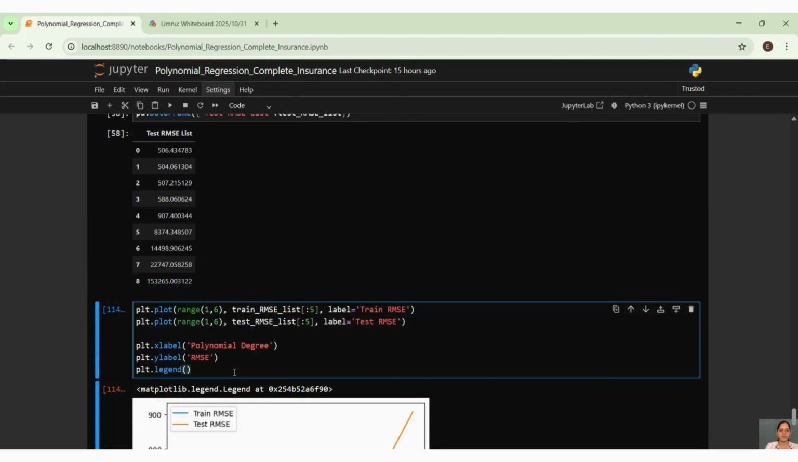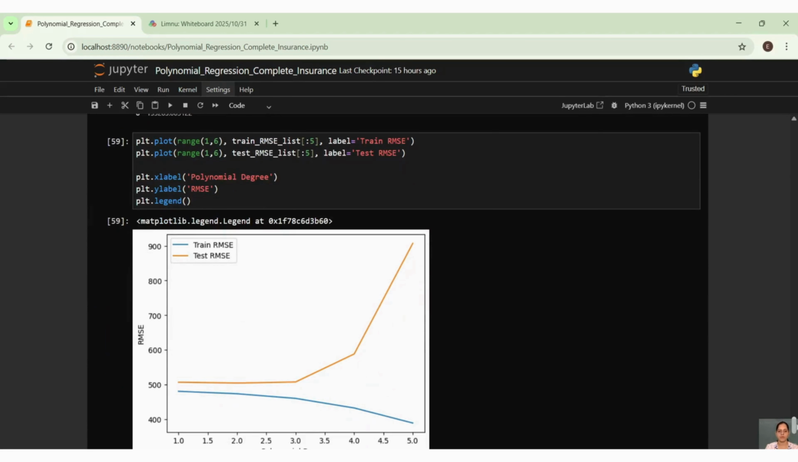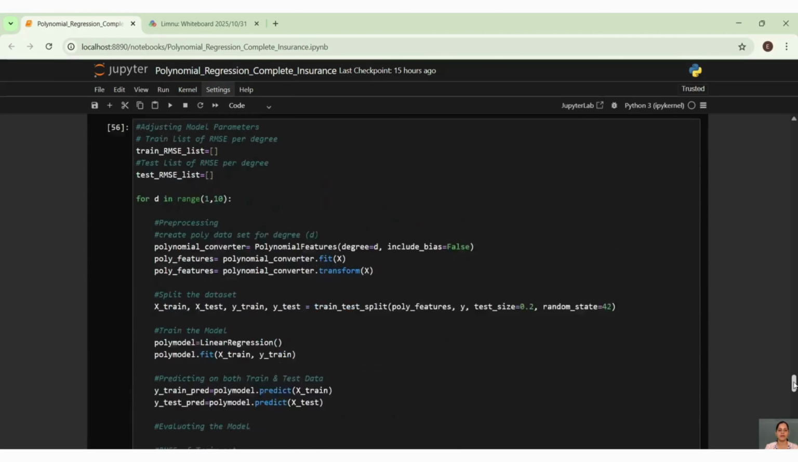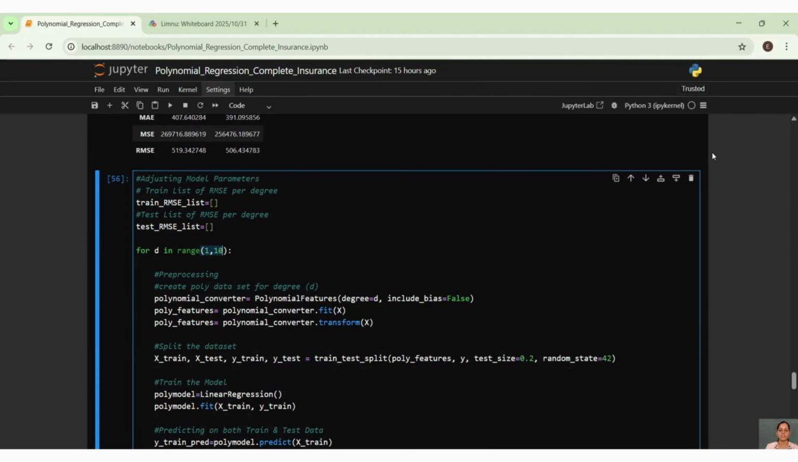If I draw my train and test, this is the trend I'll get. Here this is your polynomial degree. I have taken my degrees from 1 to 10. You can see the range I have taken is from 1 to 10, which means it is going to take up to 9.